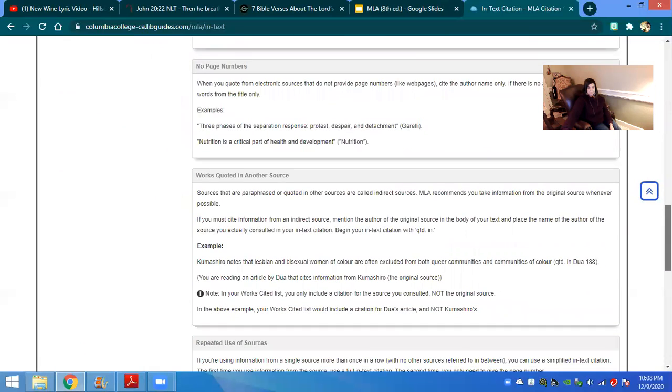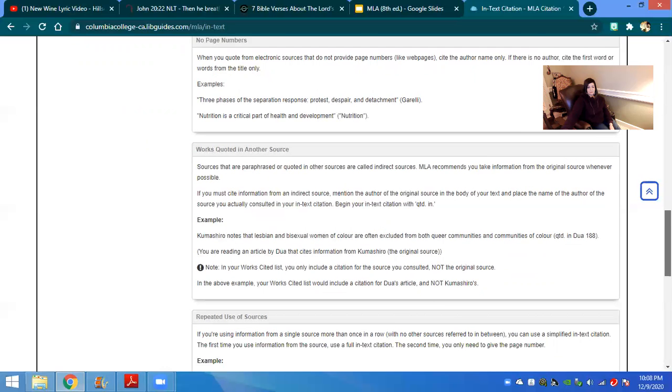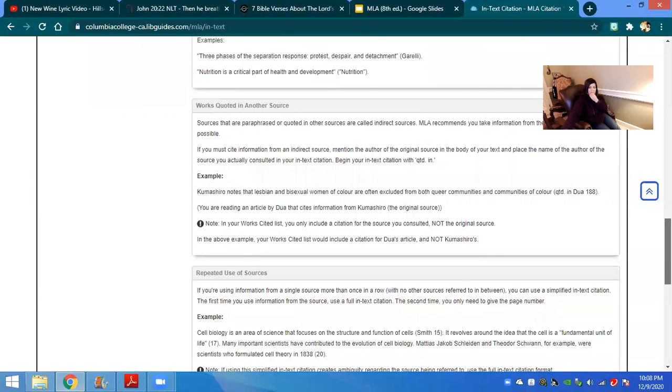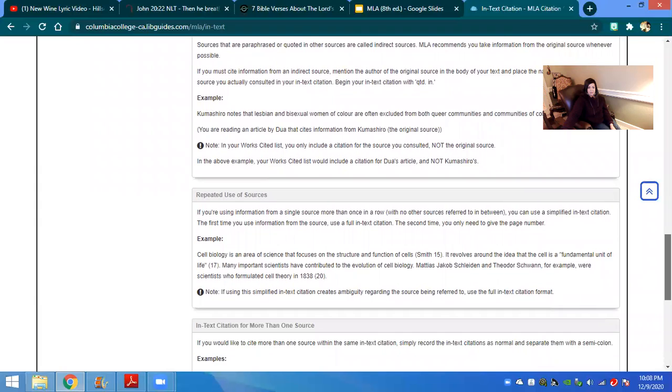And works quoted by another source. If that happens, then after it, you would have "quoted in," and then that information. So just remember that anytime you can go look at a website, or you can ask me if you're unsure how to do the in-text citation. And then let's look at a few more here.